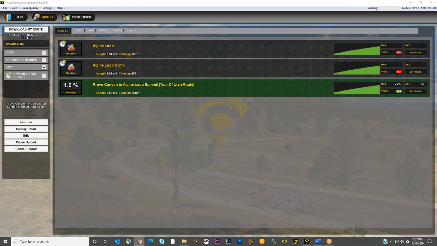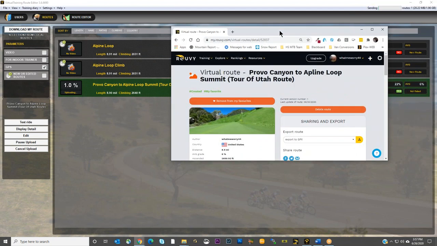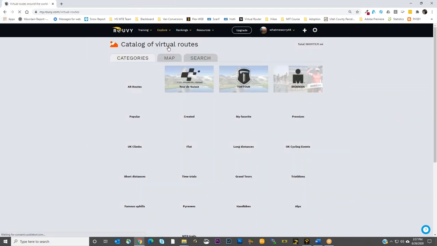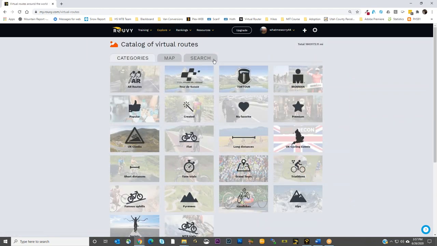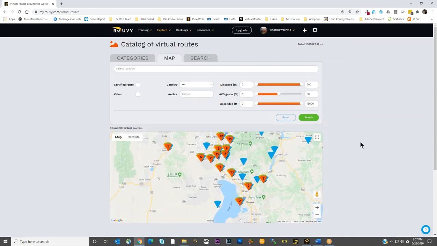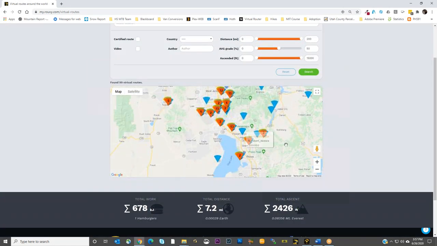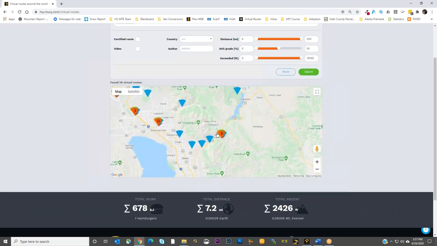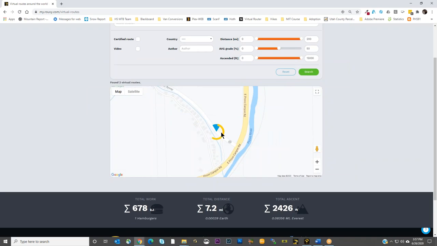One thing we found though is the Rouvy AR app, they don't seem to show up in the search in the AR app immediately. So what we did is we came in here. I'm going to remove that from my favorites. We find it in the web page under Explore Virtual Routes, and then I've been using the map, but you can search by name here and you can find it. Since I let Rouvy know my location in their web browser, it pulls me up in Utah, and then I can say, okay, there's my route right there.